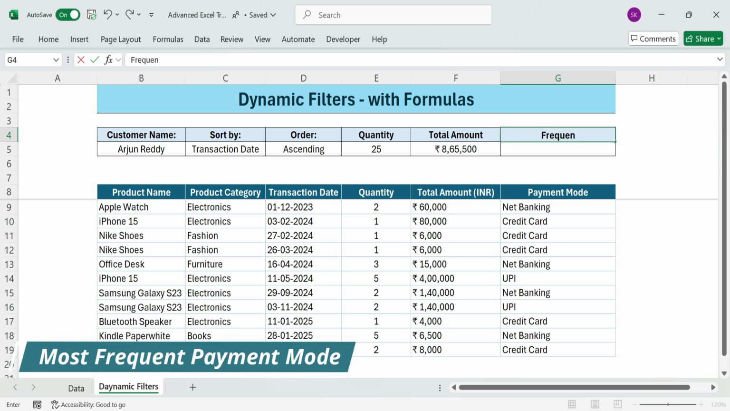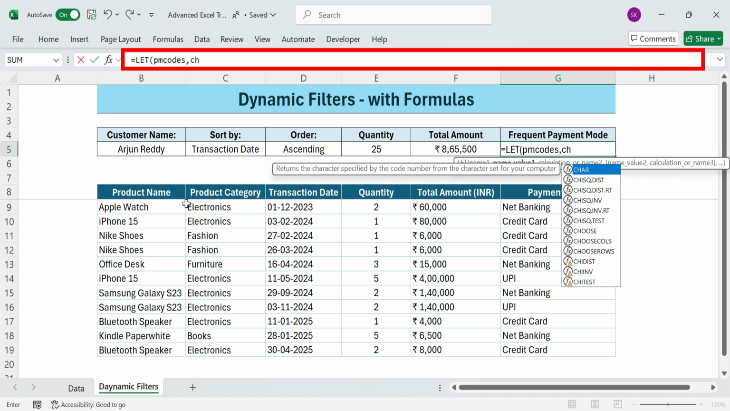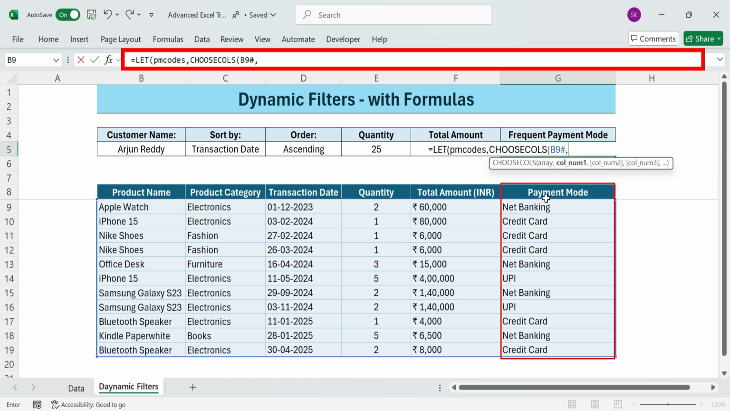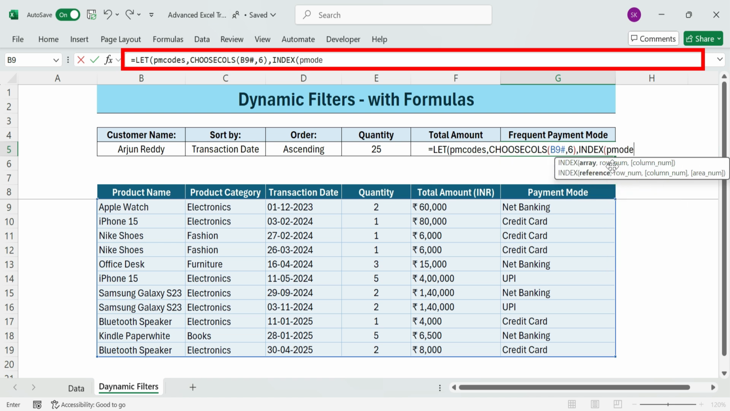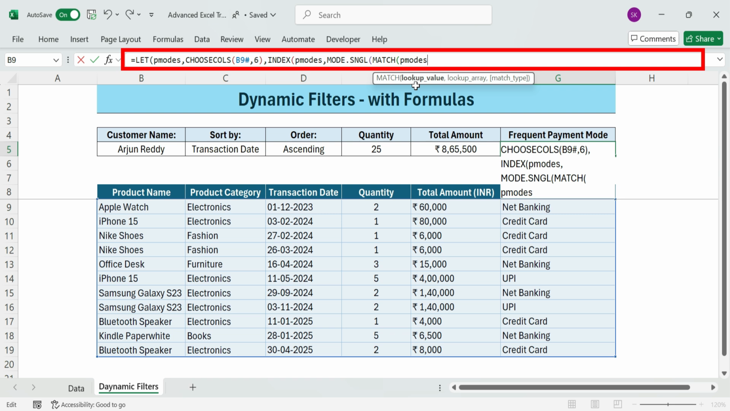Next, find the most frequent payment mode value from the dynamic array. Type =LET to define a variable. Name the variable PModes and assign it the sixth column from the dynamic array starting at cell B9 using CHOOSECOLS, B9#, 6. Then, use INDEX to return the value at the position of the most frequent item in PModes. To find that position, use MODE.SNGL with MATCH to get the row number of the most repeated value in PModes. Close all brackets and press enter.